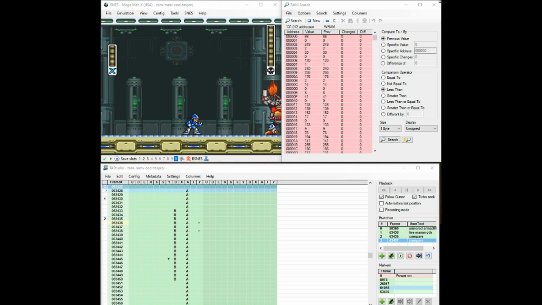RAM search is very useful if you know exactly how the values change and when they change. For example, a boss fight. You have a boss and they have a max value at the start of the battle most of the time, and as you hit them, their health decreases. So you know when to search for when their health decreases. I'm going to show you an example of how to find a boss health.